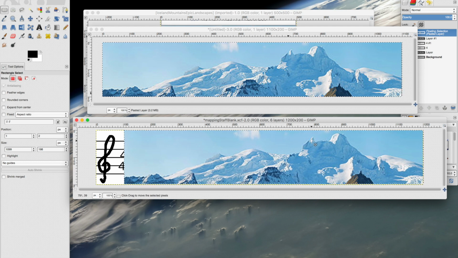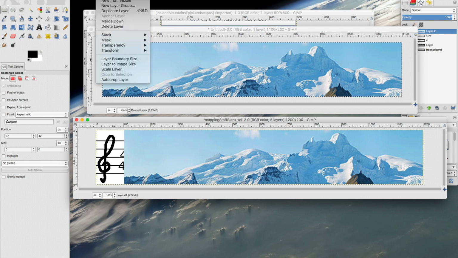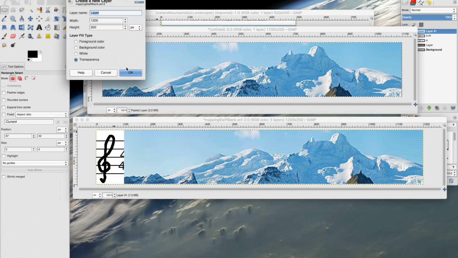And that will do. Okay, very good. At this point, I should save this as another name. So you should do that. Now, what we need to do is add another new layer. This will also be transparent.